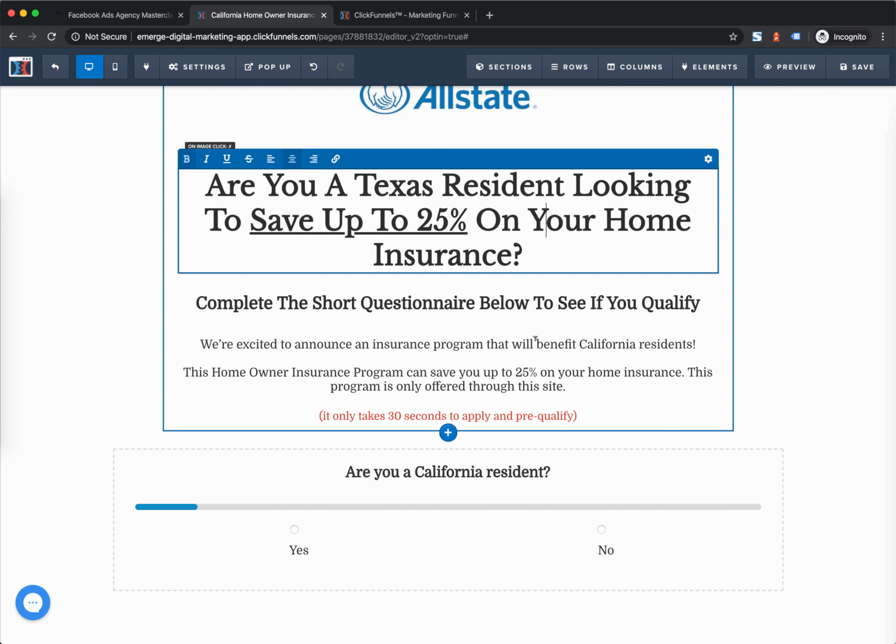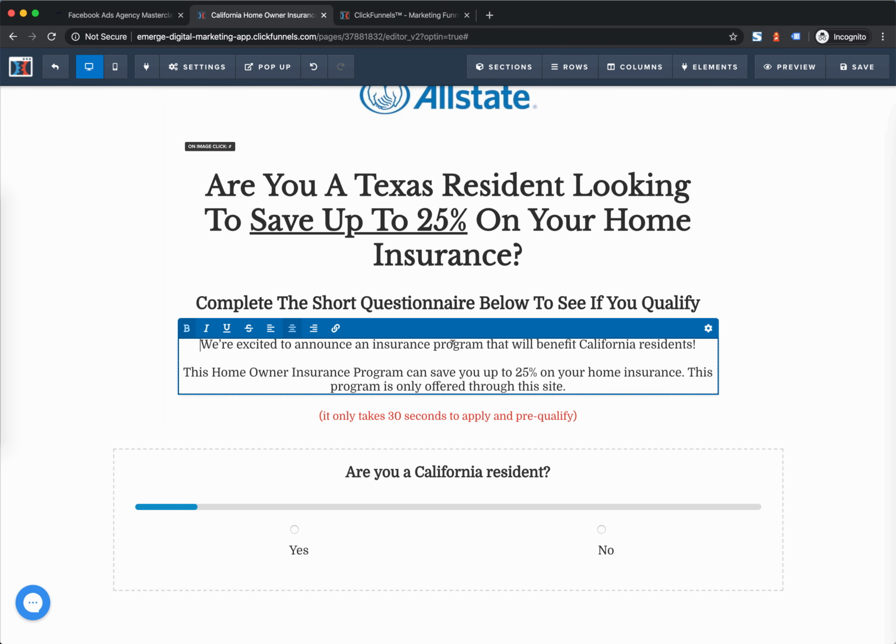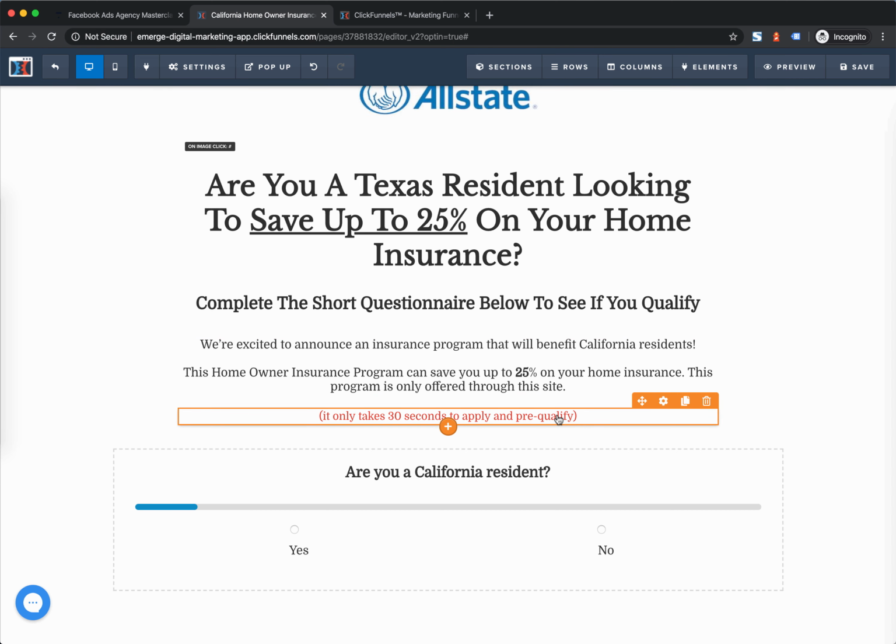Complete the short questionnaire. Try different headlines out. See what really works. And we've gone over this in the course, so I'm not going to go over headlines and things like that right now. There's tons of sections on it, much better than I can give you right here. But I just want to show you that you can pretty much change anything you want. You want to bold this maybe? Let's see. Make the 25% stand out. It only takes 30 seconds.